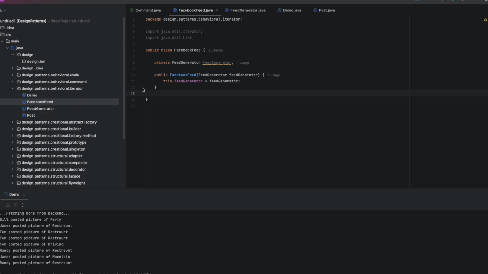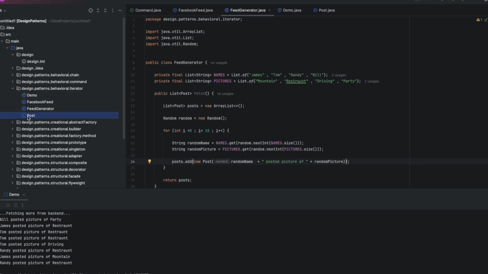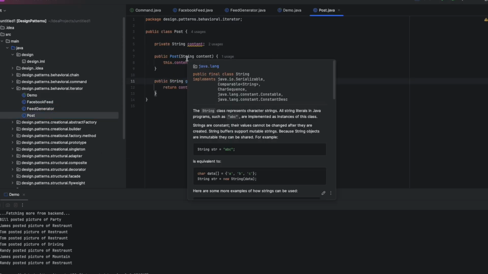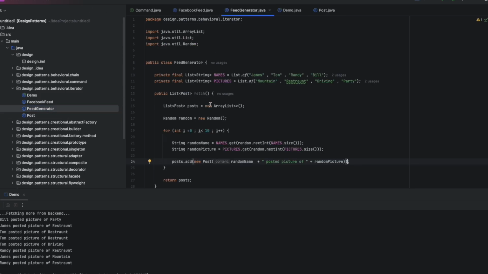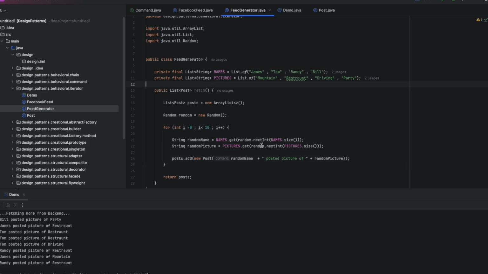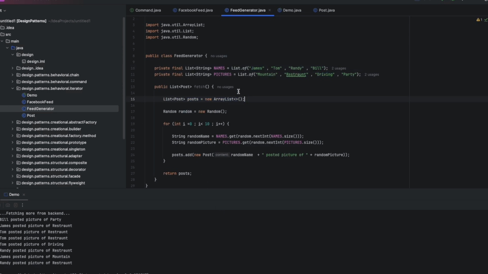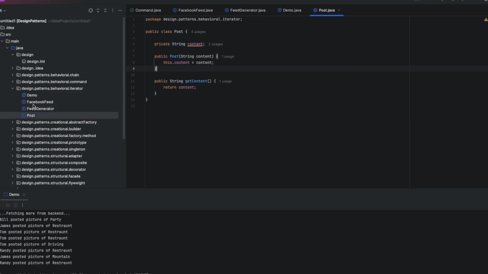Let's suppose I have created a simple class, Facebook feed, and this is a simple feed generator class, and this is a post. For example, think about a simple random Facebook post with some content in it. Then this is another helper class I've generated, feed generator. It is just a dummy class. It will pick a random name and a random picture and create a post something like James posted a picture of driving, and then it will give me 10 such posts. Whenever I call fetch of feed generator, it will generate 10 random posts for me. And this is my Facebook feed.